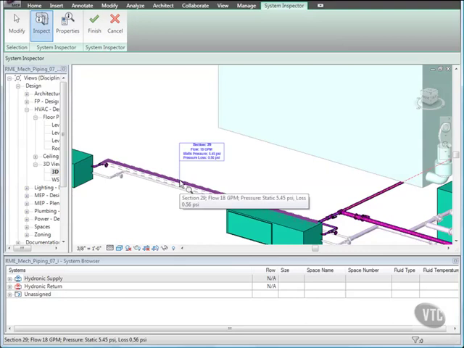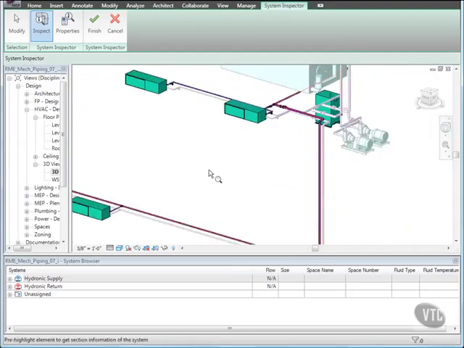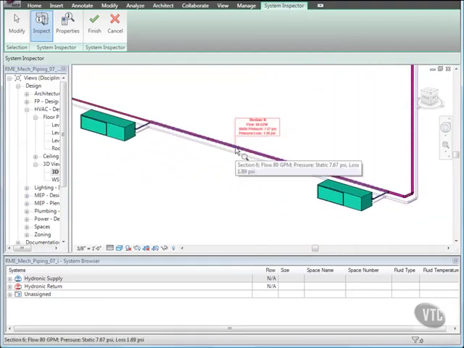Next, let's modify fluid temperature. Place the cursor over the section of pipe between the two WSHPs on the lower level, as shown. Note that the flow is 80 GPM, the static pressure is 7.67 psi, and the pressure loss is 1.89 psi.